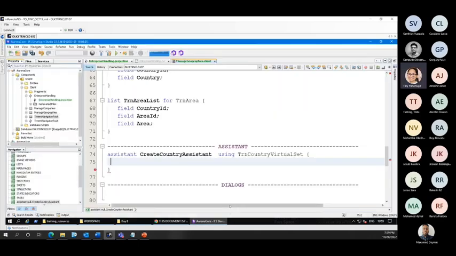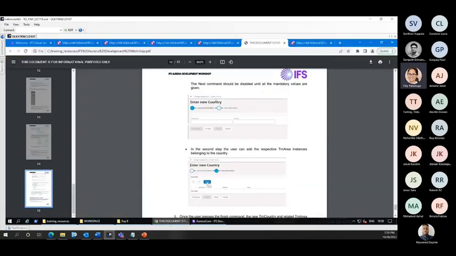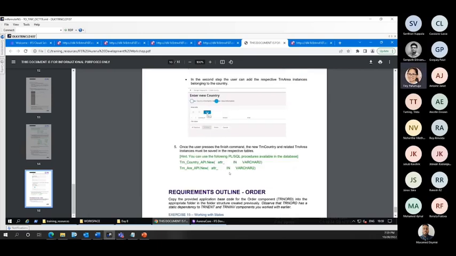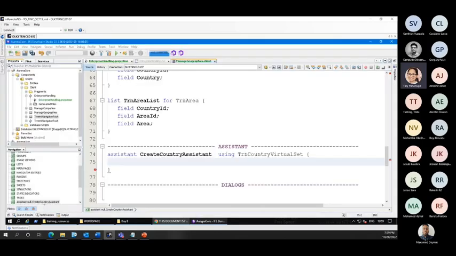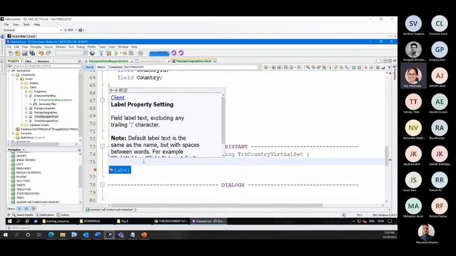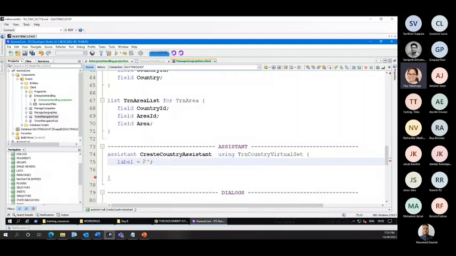Let's give something like country details as the label for this. Create country assistant, I guess. Yeah, let's give something like create country or create country assistant. Maybe create country. So I'm adding a label here for the assistant. Label, let's go with create country assistant, since we are creating an assistant here.